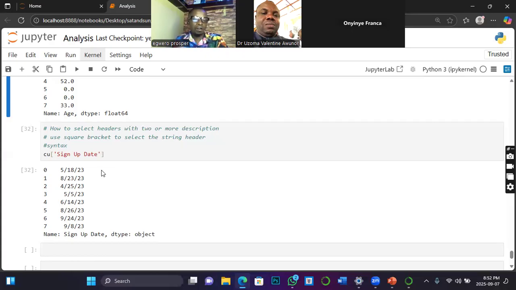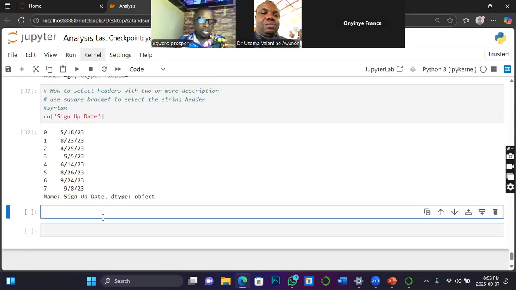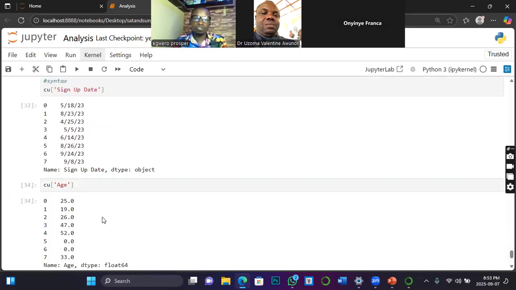All right. So that is for that. Like I just said now, if I decide to say CU, and then I use the square bracket, and then I add my string, and then type H, it is still going to work. Which means that the square bracket can fit into the scenario where you have one header and also one word as your header. It can also fit into where you have a header as multiple words. But the dot notation can only work where you have one word as the header.